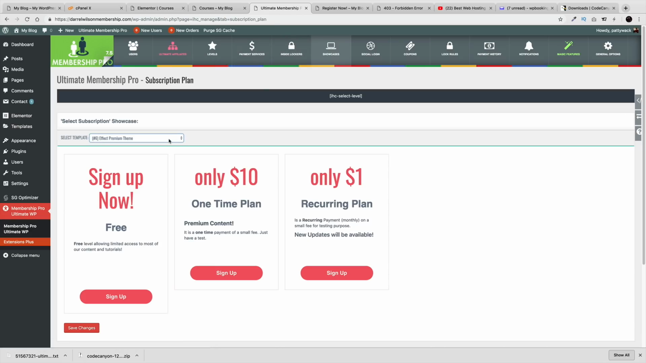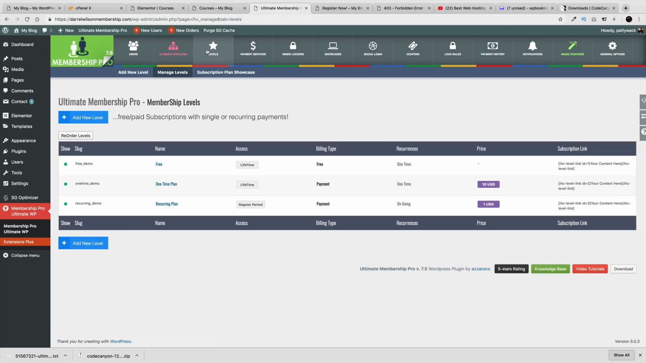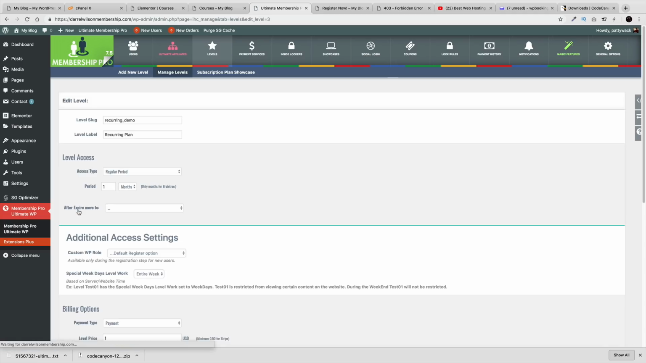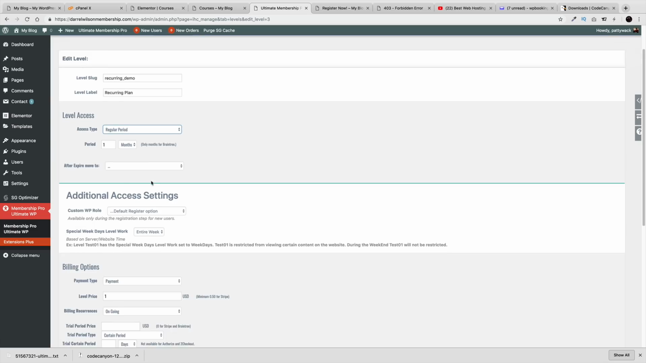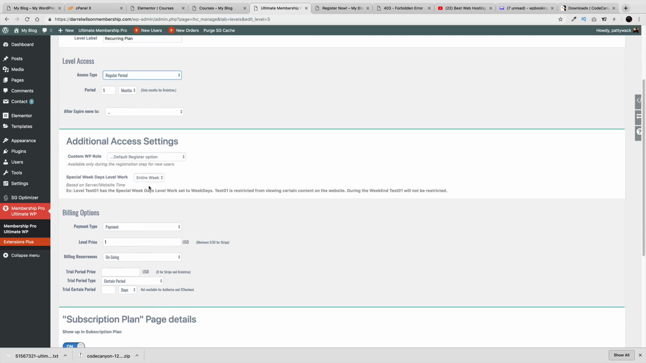So I've just basically showed you how you can embed your plans. Now let's talk about levels. So let's talk about how we can make different levels. So right here we have recurring. And again, they give you the demo of basically how to do that. So right here we have the slug. They have the level label, which is just for you. We have the access type. So we have a regular period, once a month. Okay. And then right here we have the billing type, payment. Right here they're going to be charged maybe $10 a month.